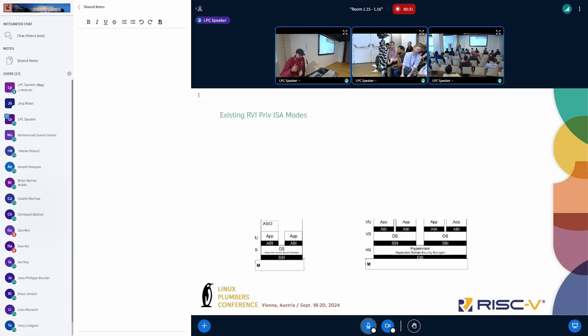So I'll give a quick glimpse into the ISA in 5 minutes. This is a quick picture of the privilege levels supported in RISC-V, along with the hypervisor extension shown on the right, which gives you additional controls in supervisor mode to be able to run hardware virtualized guests on top of RISC-V.